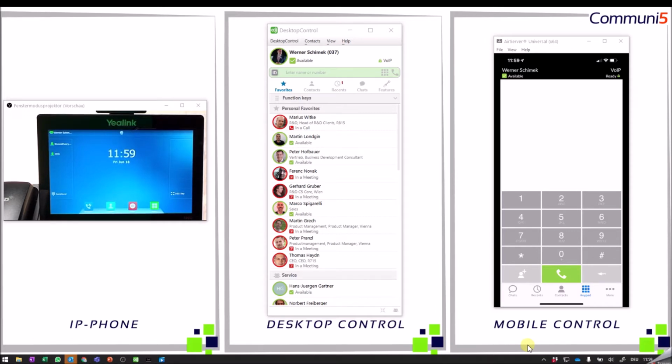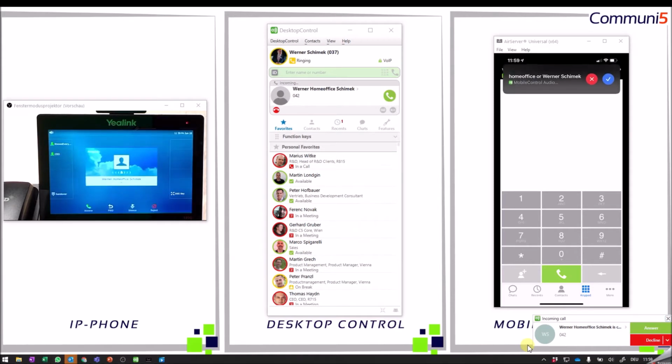Let me show you. On an incoming call, all my devices will ring. The Yealink physical phone, the desktop control client presenting a toast so that I can directly answer the call from this pop-up, and on the right side from my iPhone. Let me answer here on the physical phone.